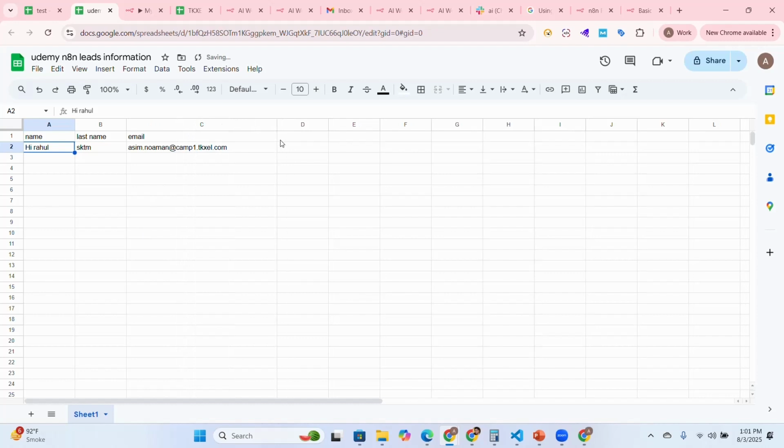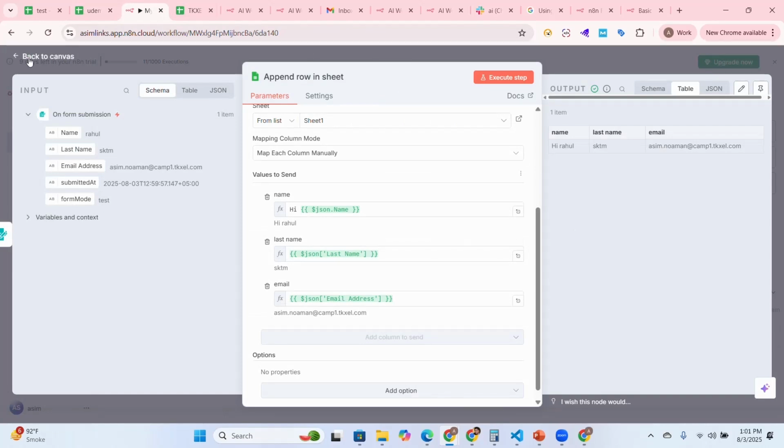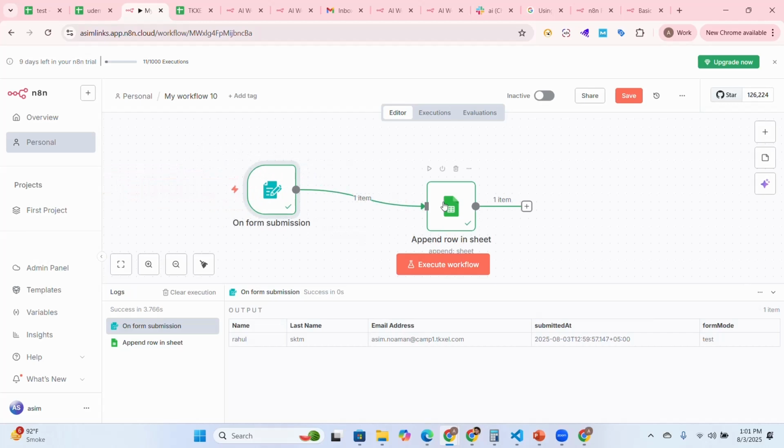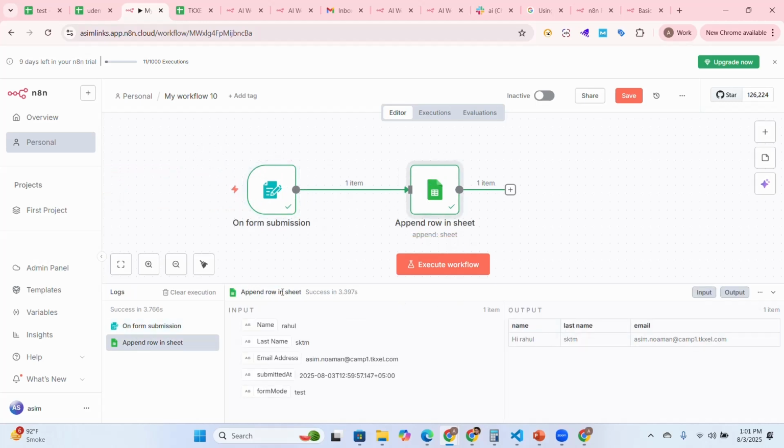Just imagine that all your customers' lead information, the data, customers' contact information, you are archiving in your workflow. And if I go back to the canvas, we have successfully executed our two nodes. One is the trigger node, which initiates the workflow, and the second node, where we successfully created a new row in the Excel sheet as per the input we receive from the form.